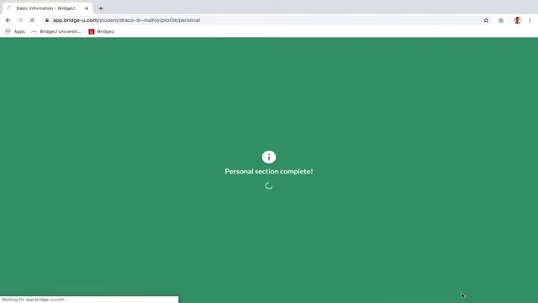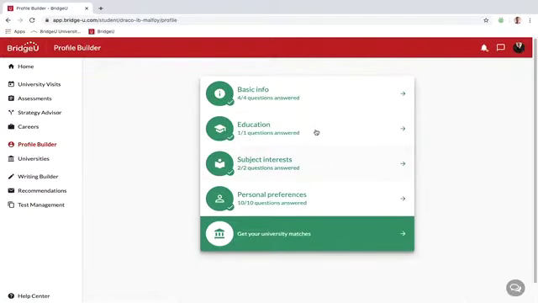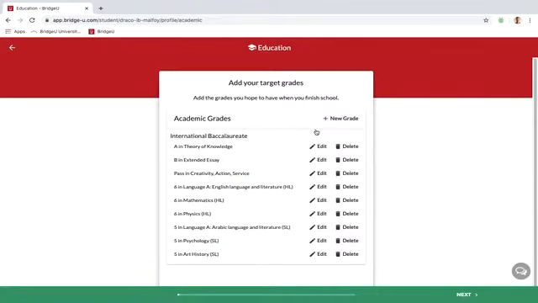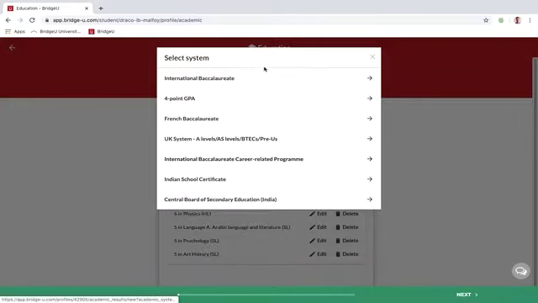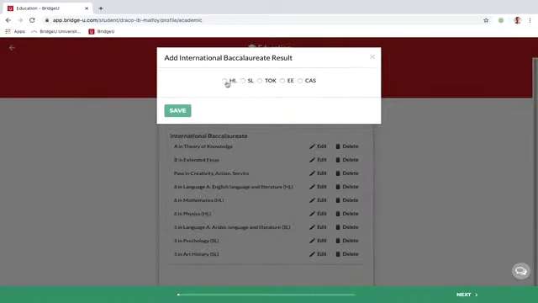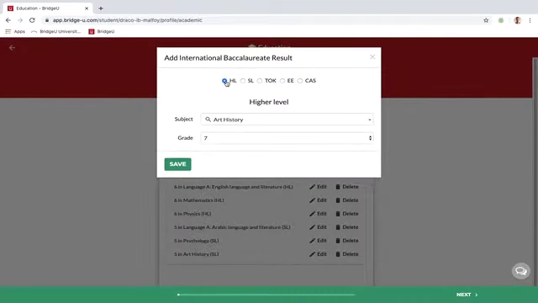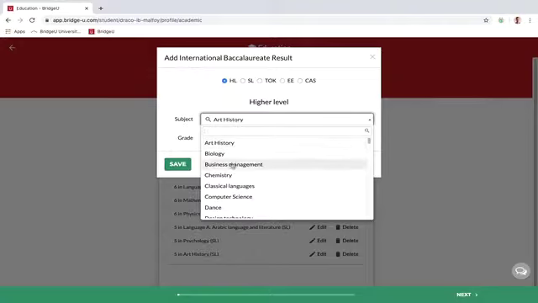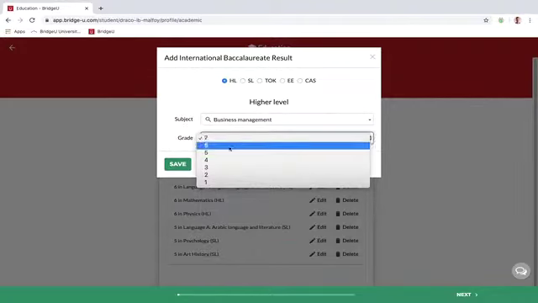When complete, click Next. The next section, Education. This is going to need you to project forward and think about what grades you're going to be finishing school with. In order to add a grade, click New Grade, select the system that you're working within, for example IB, select which type of IB class you're taking and the subject, and then what level you anticipate you will achieve.